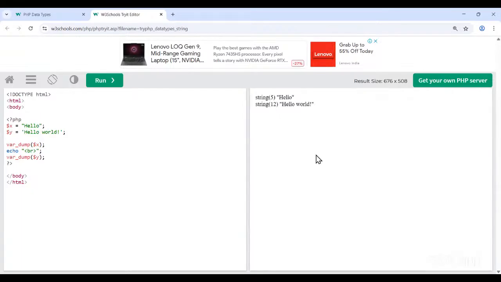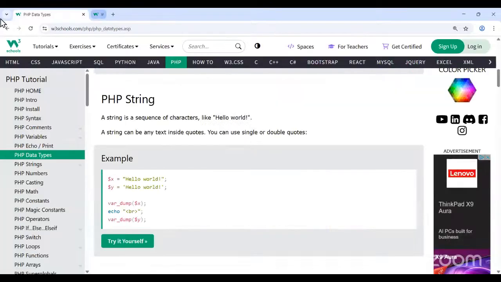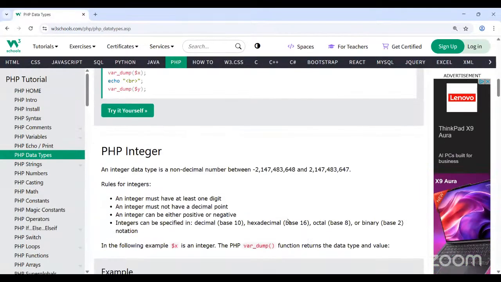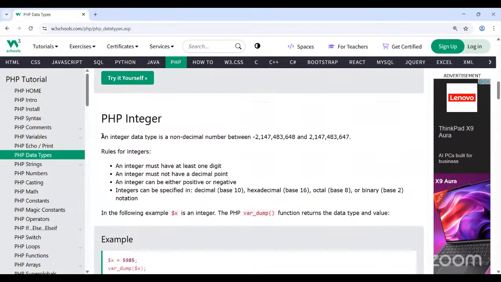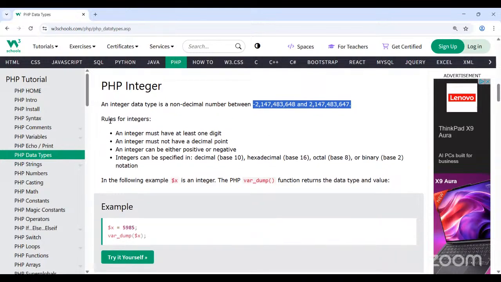So this is the string data type usage. Then after that, the integer data type. An integer data type is a non-decimal number between a range, actually. If you want to remember it, you can. And these are the rules. Now we just discussed the rules, right? The decimal integer has base 10, hexadecimal base is 16, octal base is 8, and binary.